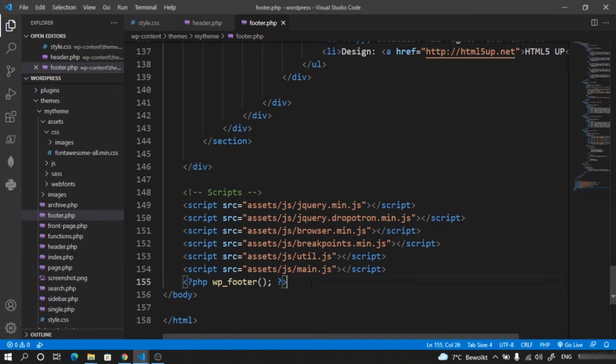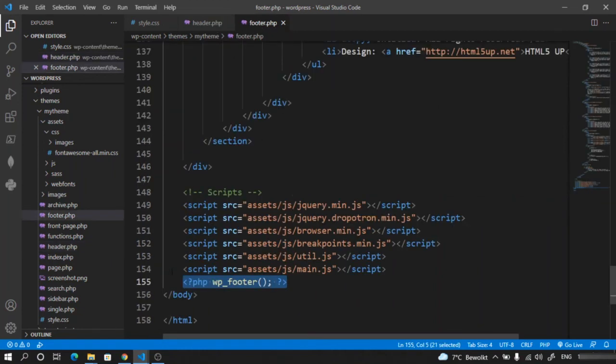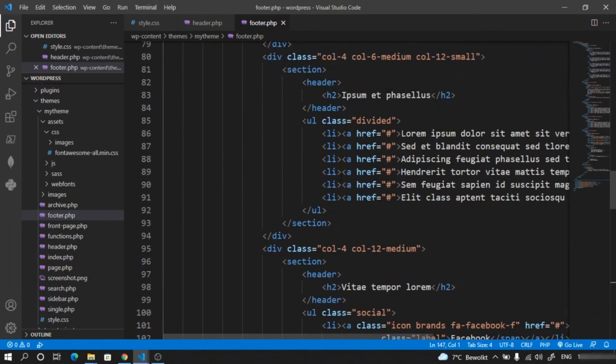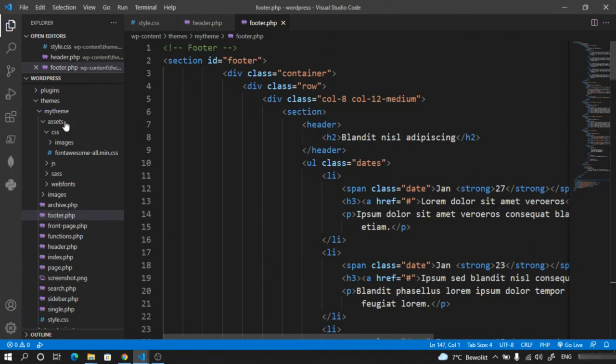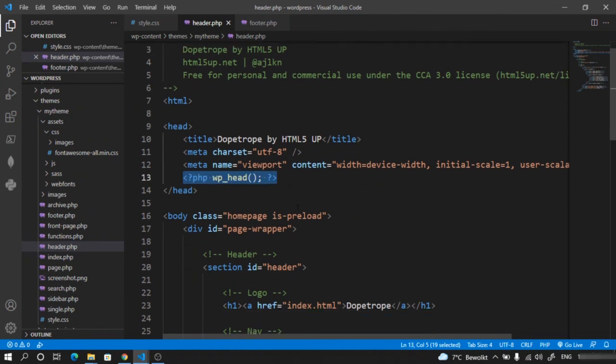Remember, the place where we have to do this is just before the ending body tag here, and just before the ending head tag. So before the ending head tag and before the ending body tag, we have to add these two functions. If we don't add these two functions, the CSS and JavaScript files that we will enqueue from our functions.php in upcoming videos won't get outputted here. Similarly, if we install some plugins, the plugin content which needs to be added in the header or footer won't be reflected if we don't add these methods here in the head and footer.